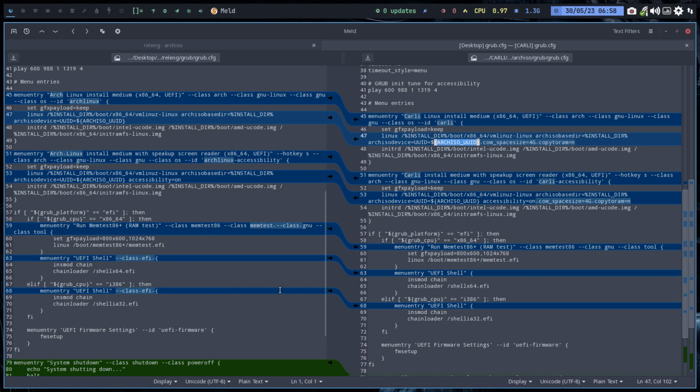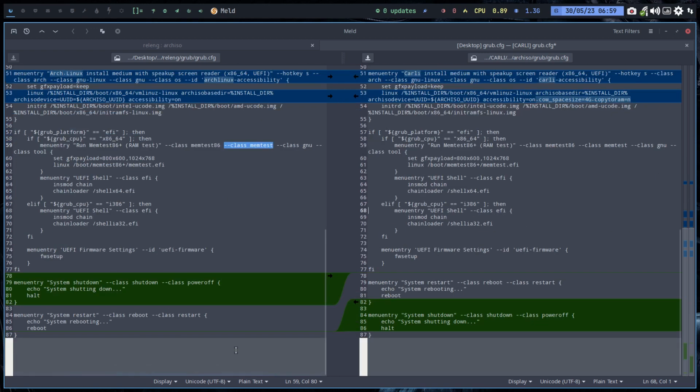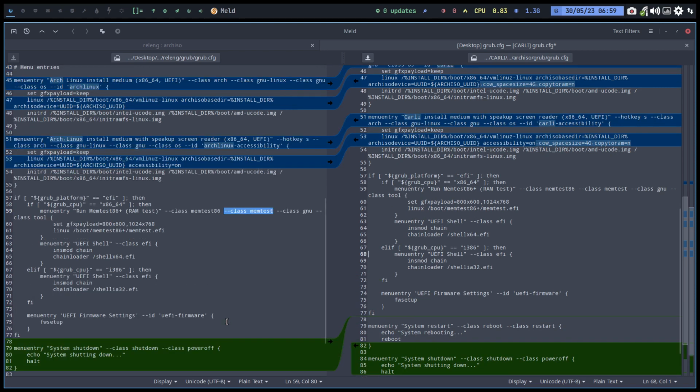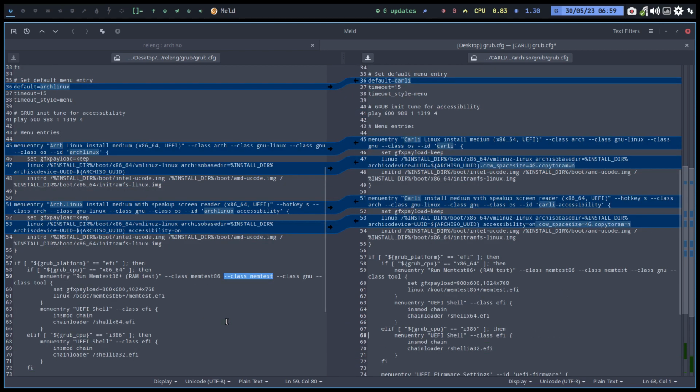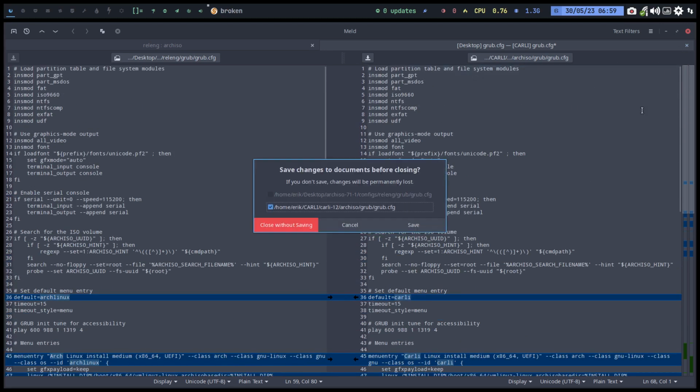Class GNU. Class memtest. Class GNU. And there is another memtest in between. This one. Memtests. That's it. And here we have an extra class, which means we can click here and here. And then the menu entry, we like it to be the other way around. So first restart, then power off, not this order of things. And I think that is it. And we stop and we save.